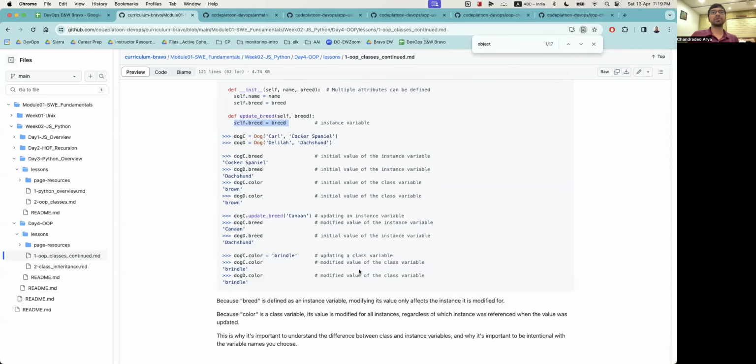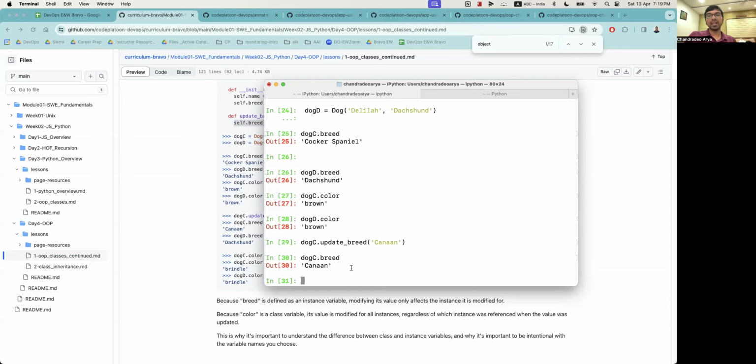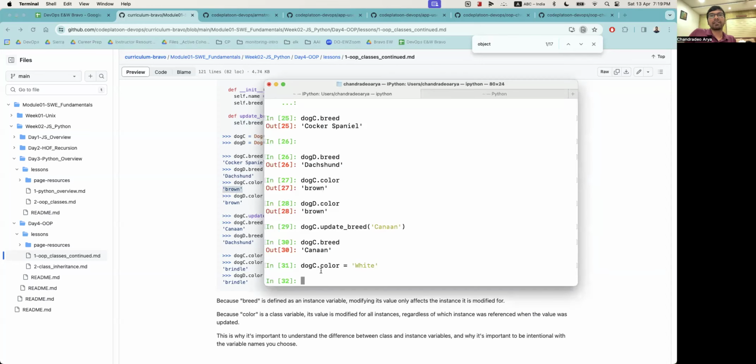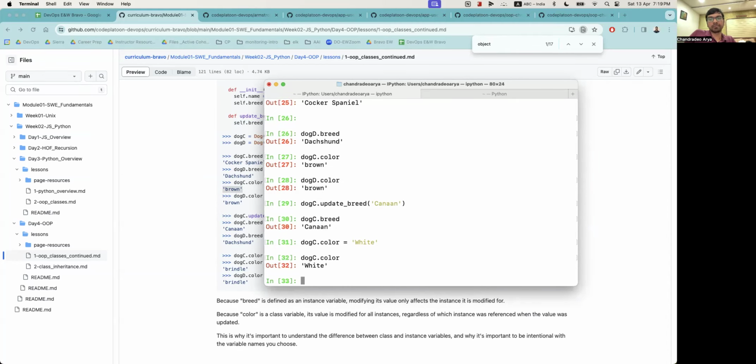Okay, very good. All right, so we are able to change the breed. Now we are going to change the color. dogc.color is equal to, let's say, white. So what was the first color? It was brown. I have given dogc.color is equal to white. If I write dogc.color, what should it print? White.